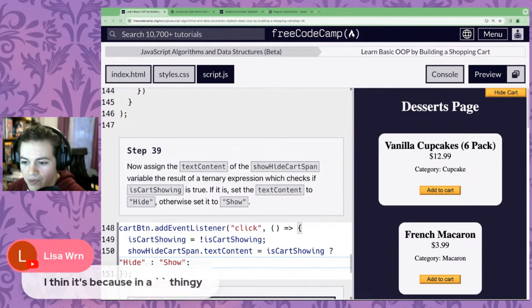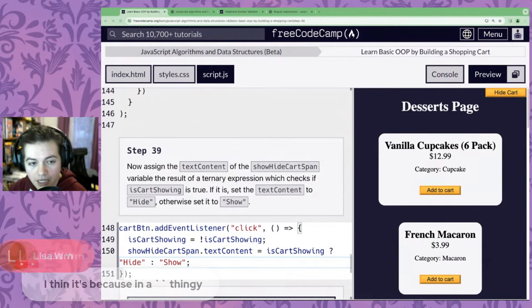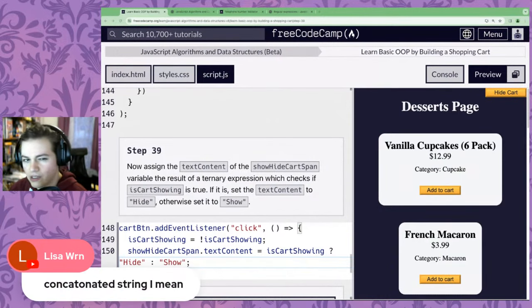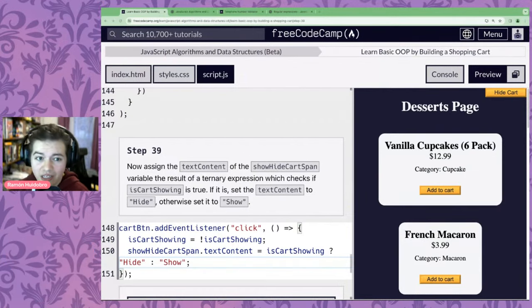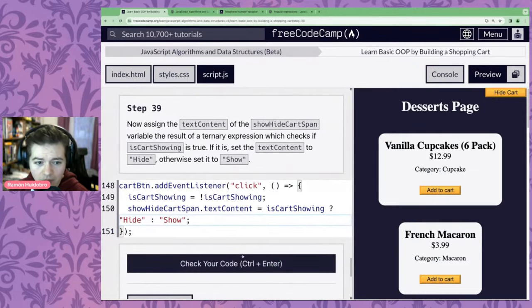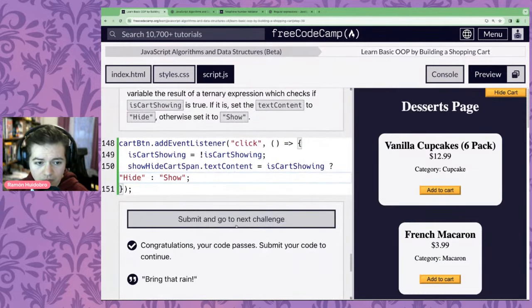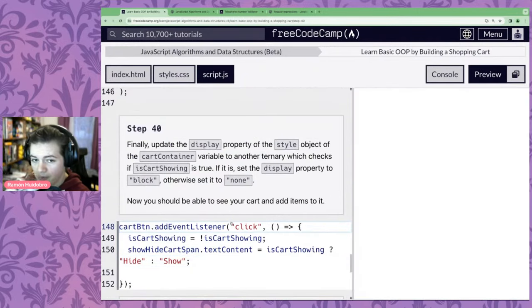Lisa says, I think it's because it's a template literal. I don't think so. Because it's generating HTML that needs to have those quote marks. I really think it's a typo. And frankly, friends, I wouldn't get too caught up in it. Pat, pat. Let's keep going.